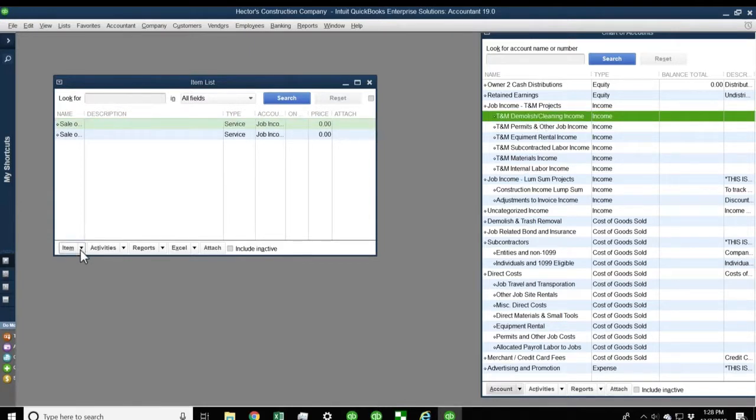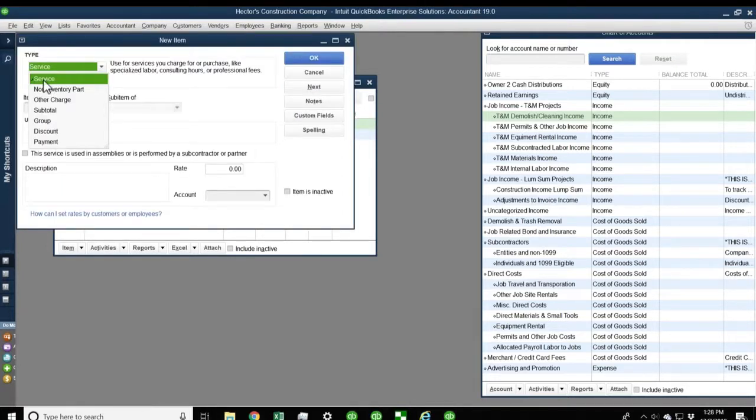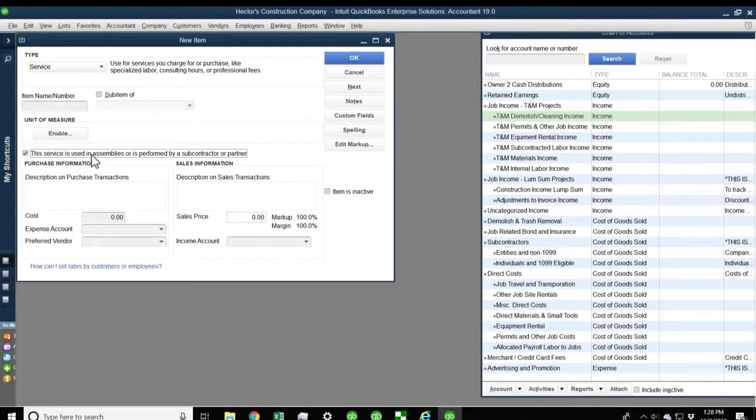So I'm going to create my first item. I'm going to go to new. And I'm going to make a service. I should always be considering using service item when it comes to construction. I'm going to click on this checkbox that says this service item is used in an assembly or performed by a subcontractor or partner, whatever that means, a mouthful. Just always hit that checkbox because it basically means that the service item would have a cost component and has an income component.